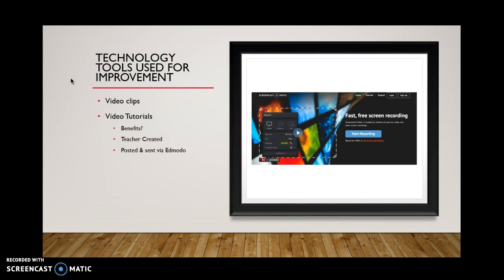Finally, a technology tool used for students is adding teacher-created video tutorials. Benefits to this are, for our specific school, we're on a quarter system, so we only have students for about 9 weeks, and then we get a whole new batch of students. So we don't have a lot of time to work with them.